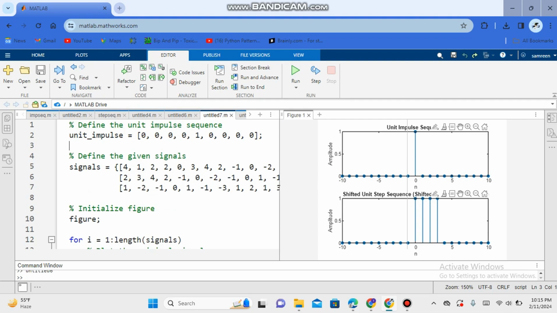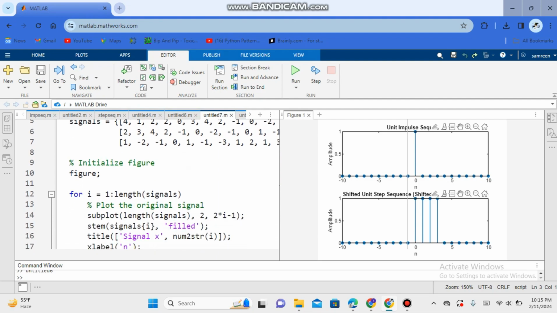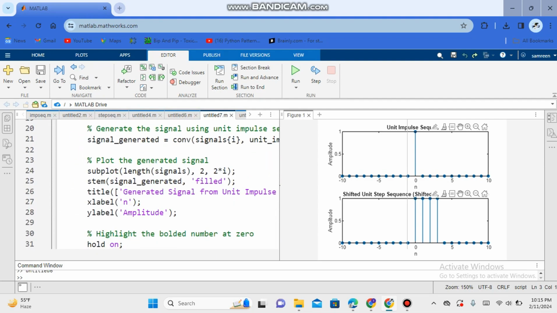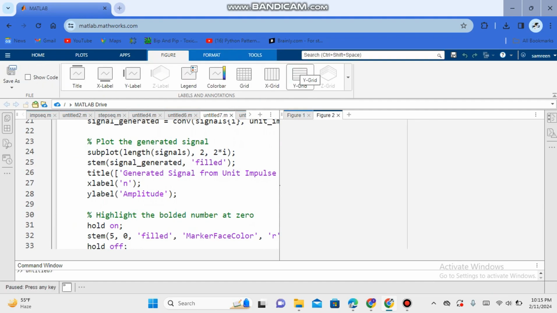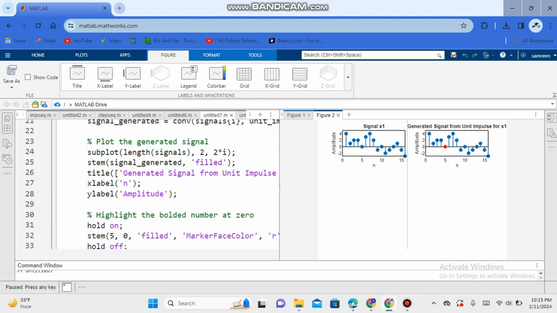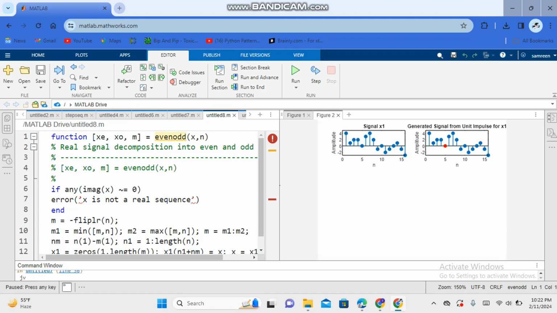Similarly, we can initialize our impulse signals using the deltas and using the hold on and hold off commands. We can generate our output signal. And this is the representation of the continuous time signal graph. The next task is about the separation of the even function and the odd function of the signal.